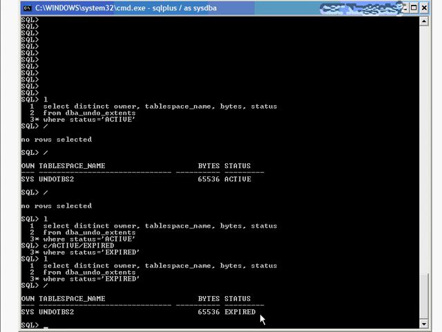Keep in mind that if you have any active undo in a table space that you're trying to drop, Oracle won't let you drop it. It has to become expired.